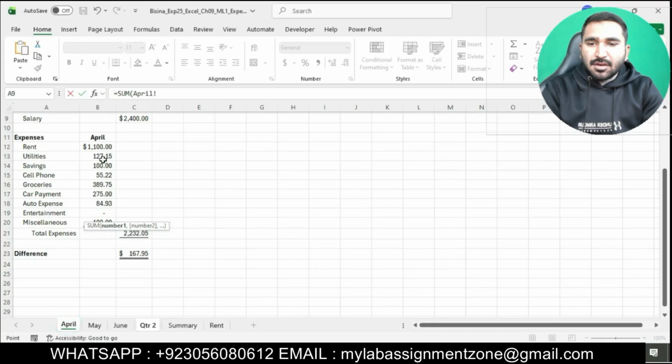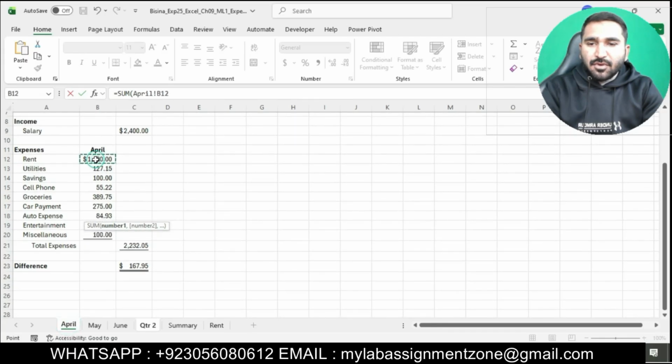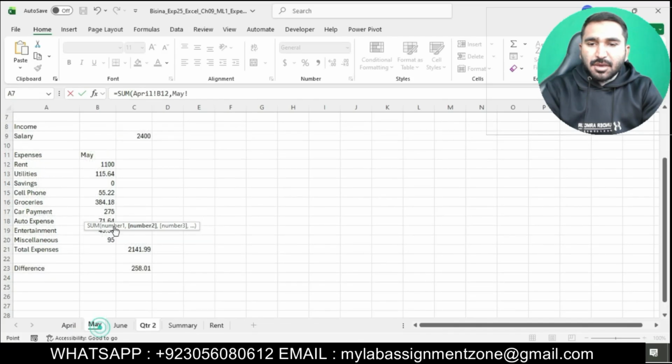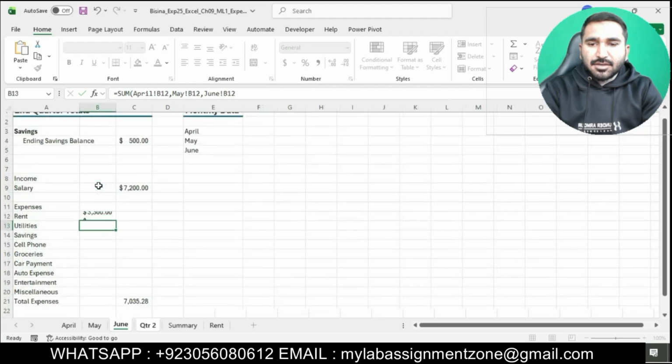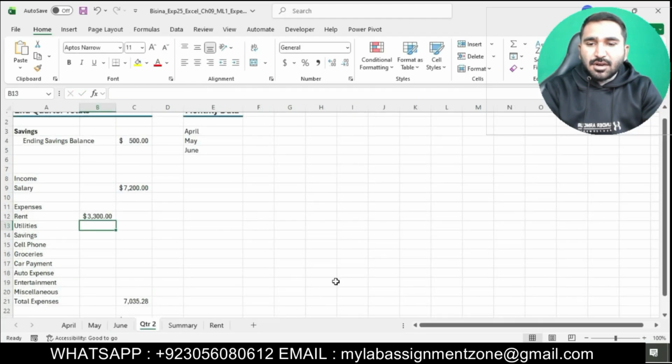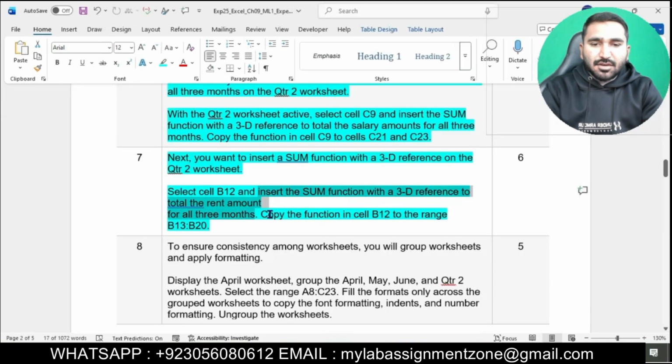Go to the April worksheet and go to cell B12 for rent for April month. So we will have to add the rent for May month in cell B12. So we will have to add the rent for June month, cell B12. So we will press enter. It will show the total 3-month rent in cell B12 on the QTR2 worksheet.